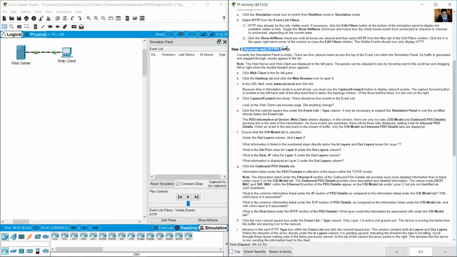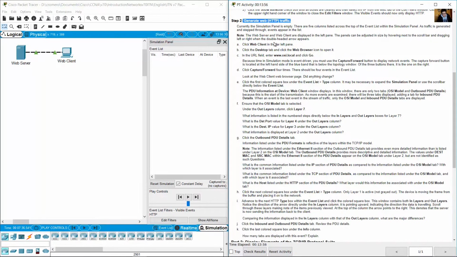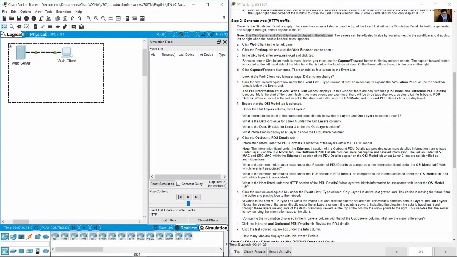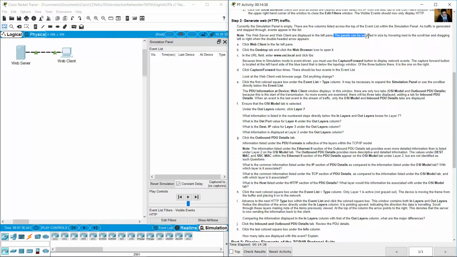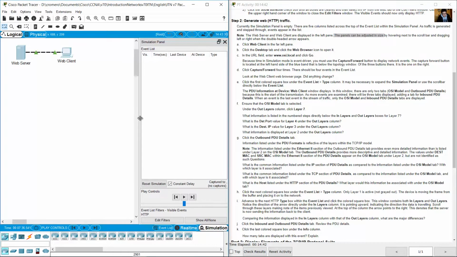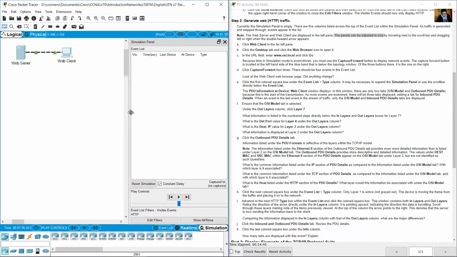Generate web HTTP traffic. Currently, the simulation panel is empty. The web server and web client are displayed in the left pane. The panels can be adjusted in size. You can modify the size of the panel.